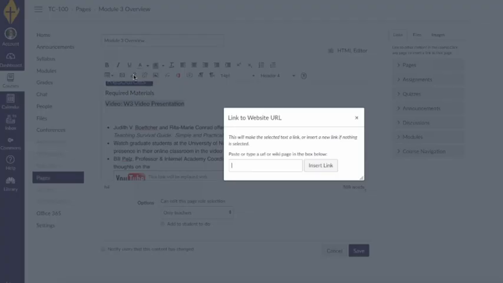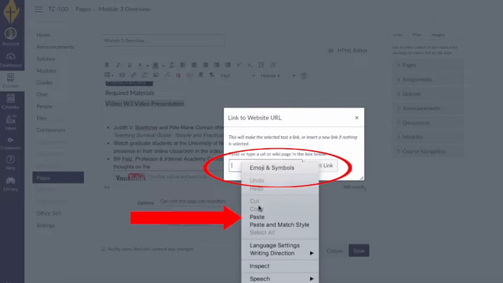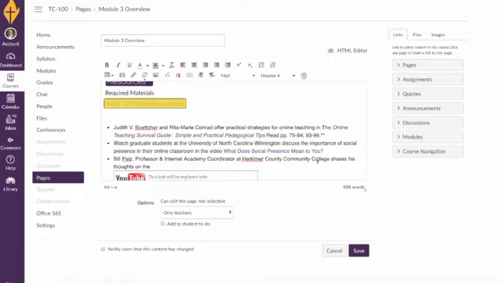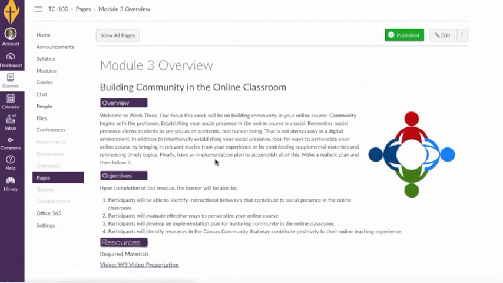In the box that opens, just copy and paste your video's URL address, whether it be from YouTube or video.olivet.edu, doesn't matter. Then click Insert Link. Click Save on this page. Scroll down to where you put it. It should now be a clickable link.